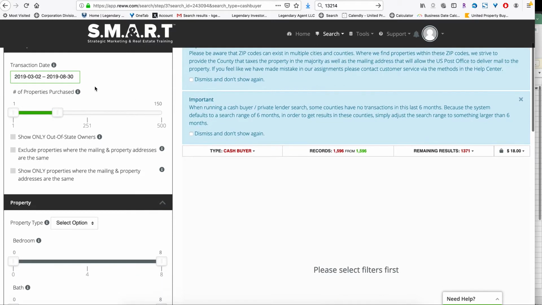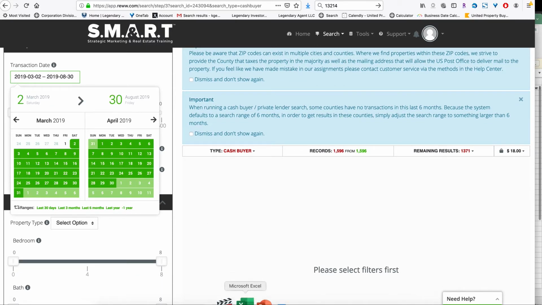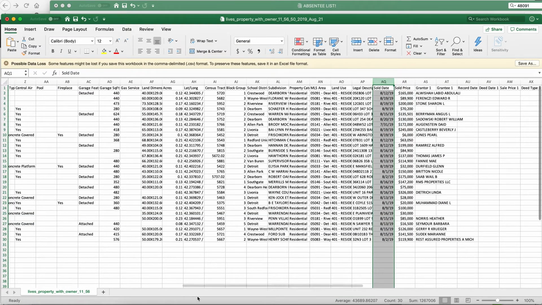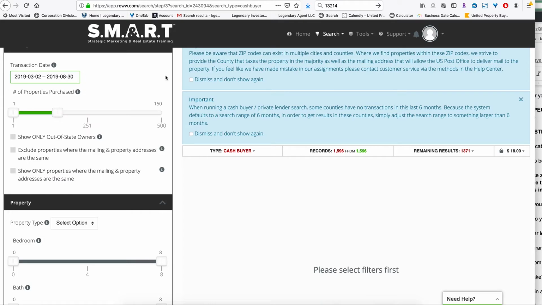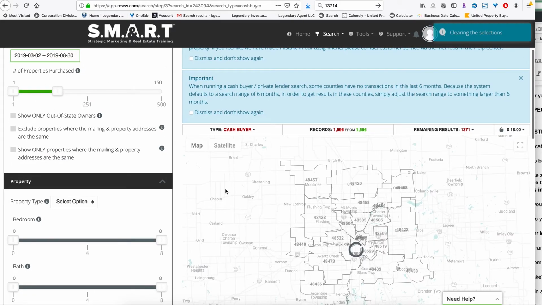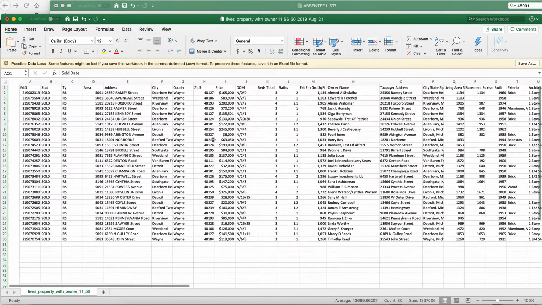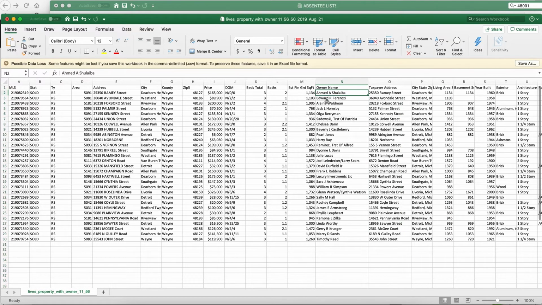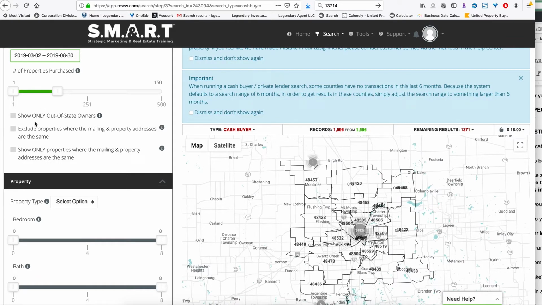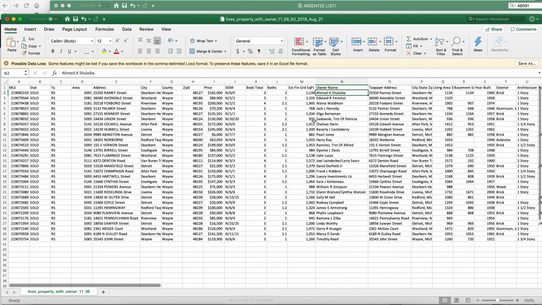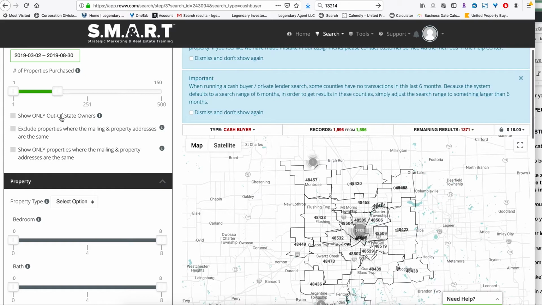On the left here, we have when did the house sell, which we know because here, sold date, right there. And then how many properties did the person purchase? This is still being worked on. We are working on a scraper that will go in and pull up Ahmed's houses and tell us how many houses he purchased. So we do want this eventually. Out-of-state owners: if Ahmed's taxpayer address is out of the state of Michigan, then he's going to be included. And so on and so forth.